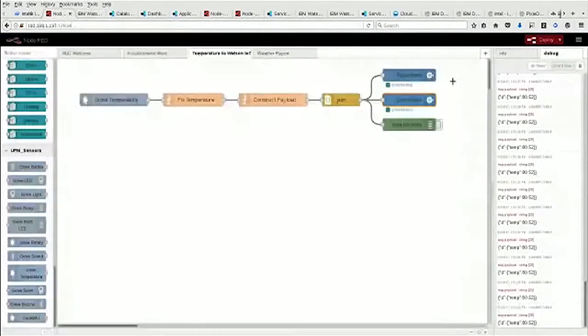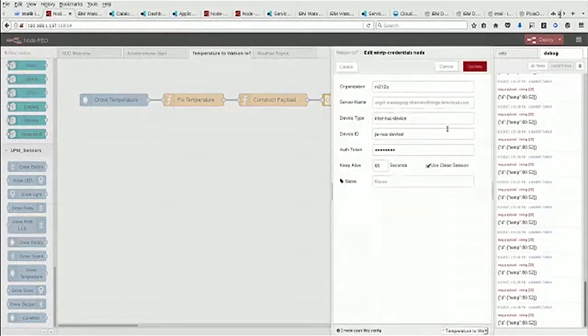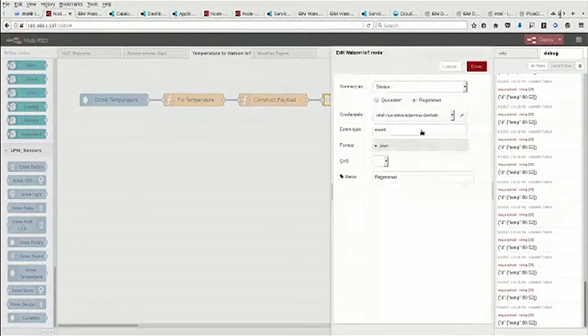More interestingly, not only can I ingest it in Watson IoT platform, but I also can do a registered device. And so I've created a variety of registered devices up in Watson IoT platform. I have a device type, and here I'll show you my credentials. I have a device type called an Intel NUC device, and a device ID of John Walicki NUC Devfest for our session today. I gave it a token, an authentication token, and an organization. I'm going to send the data up to Watson IoT platform.